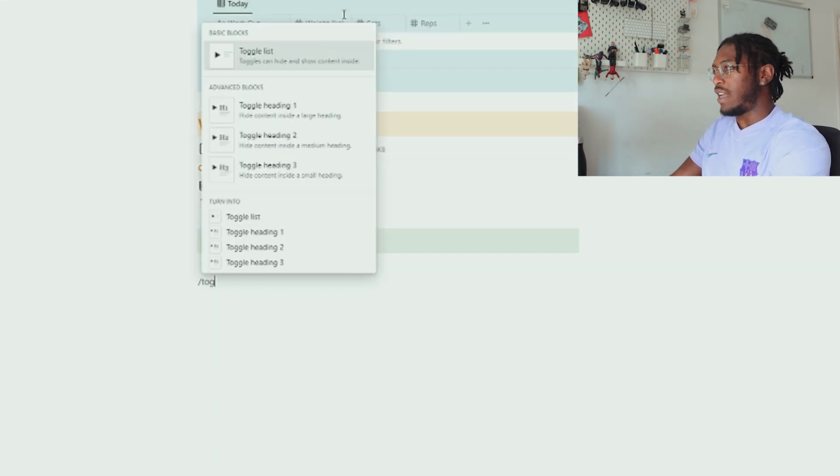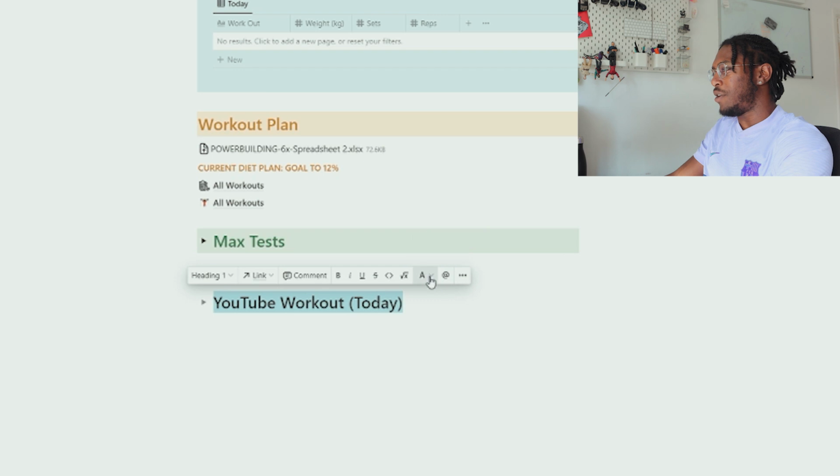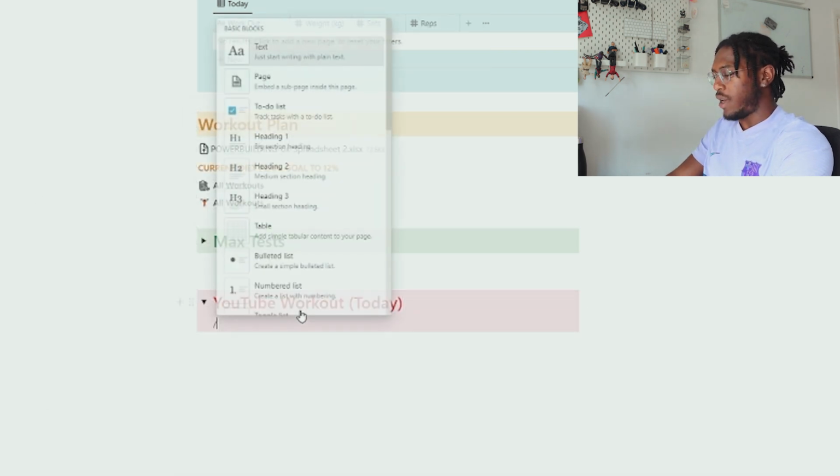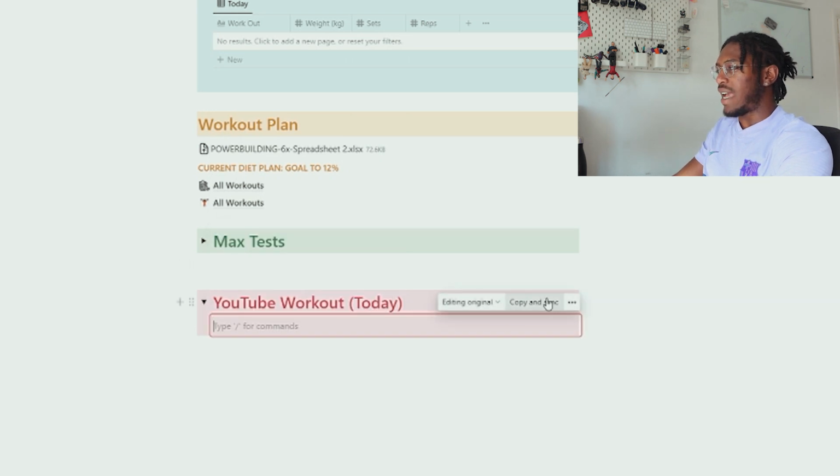All I've done is get a toggle heading 1. We'll call this YouTube. And then what I like to do is, of course, make it look a bit nice, man. You're gonna be using this every day, so make it look nice. So aesthetically pleasing, bro. All I do here is type in sync block, and then all you need to do is get the database. So like I said, we've got this here.